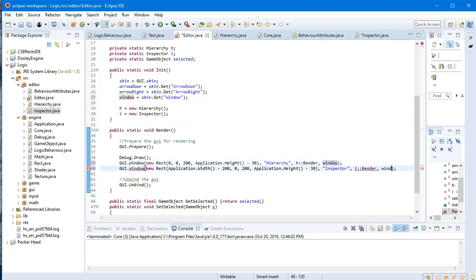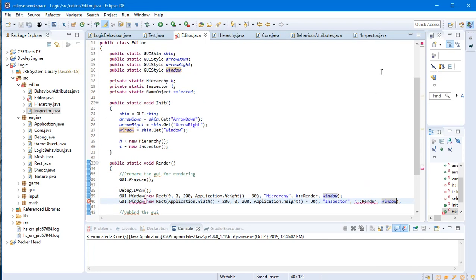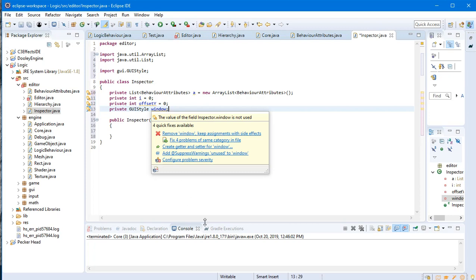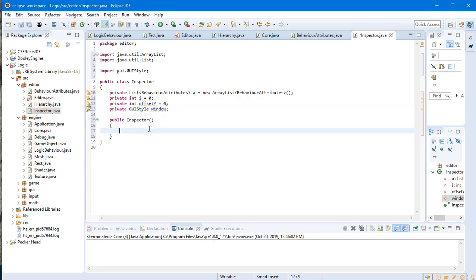Change that to window. That way it's nice and cached. And I'm just going to cache this in here as well, just because later I will actually change it to a new type of window. That way we're not having the same GUI window styles inside of each other, because it looks kind of bulky.